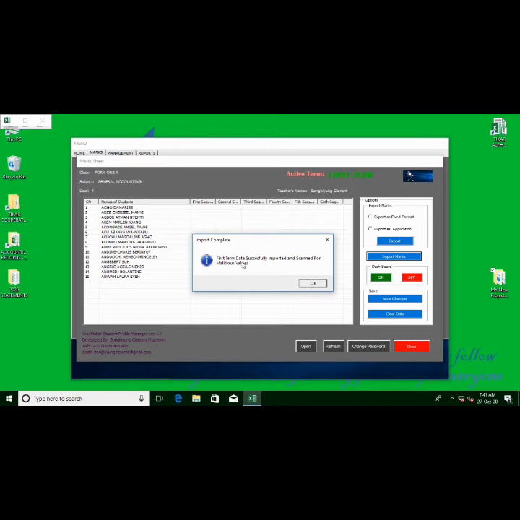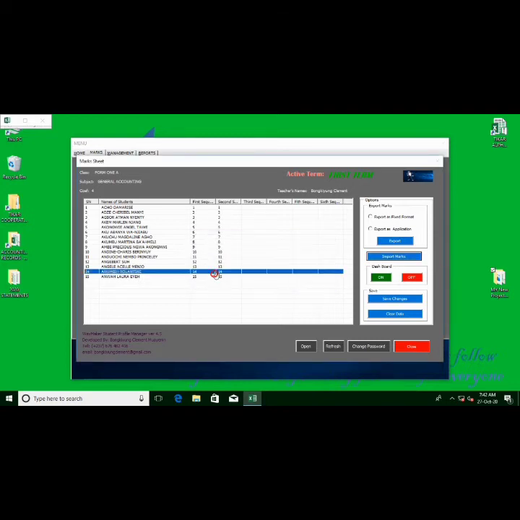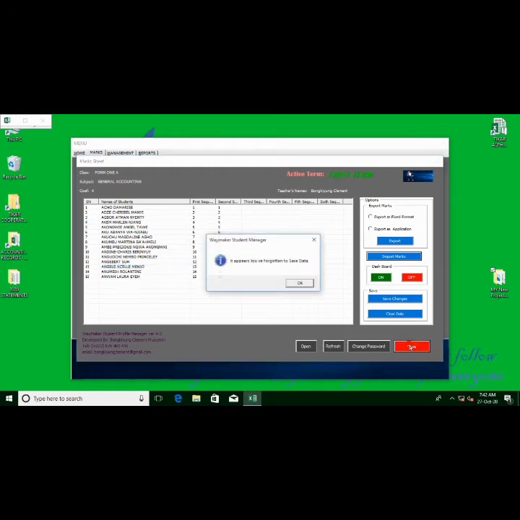First term. It says first term data successfully imported and scanned for malicious values. So if the teacher already typed at home, all you need to do is come on import and click on OK. You see 15, it imports according to the class list. So you see 1, 2, 3, right to 15, and that's perfect because the first term is the active term.